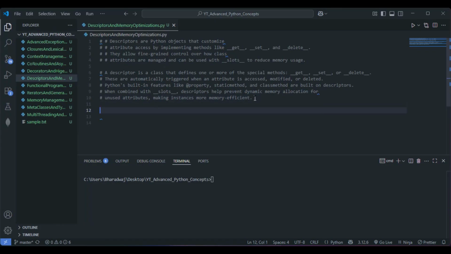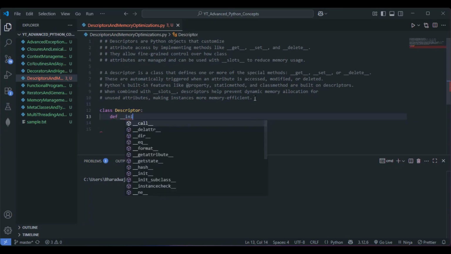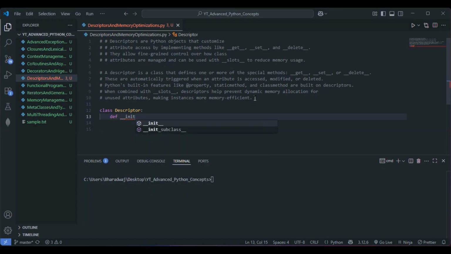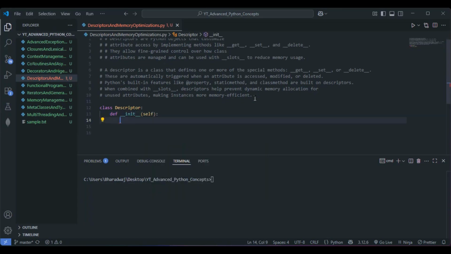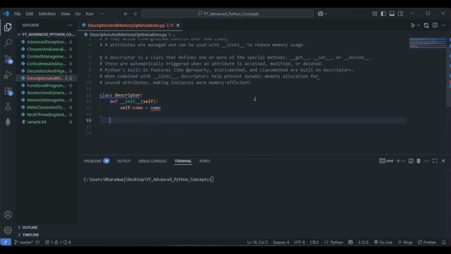So now let's get into the example part. I'll go with a very simple example here. I'll go with class descriptor. So this is fine. Next, let me get into the init. Yeah, this is fine. I'll go with self.name and initialize this to name itself. What we are doing here is storing the attribute name that needs to be controlled. Line number 14 I'm speaking of mainly.